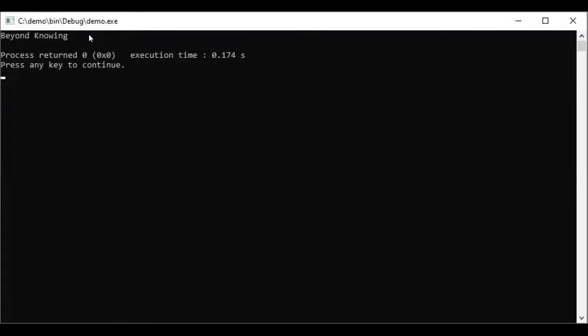You can see the output. "Beyond knowing" is coming as the output. This is because we have used a keyword. Where we have used a keyword, I'll just show you with the program again.